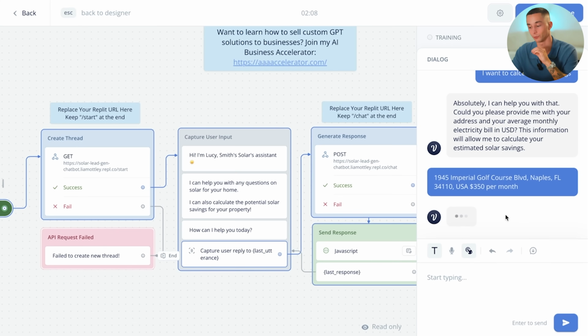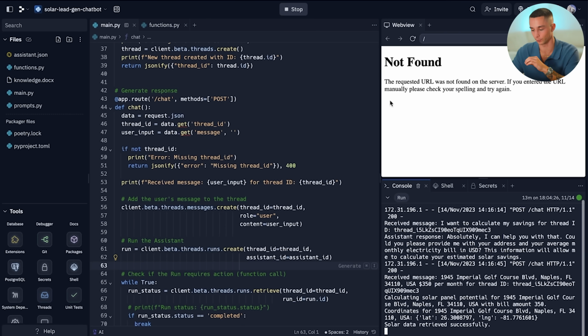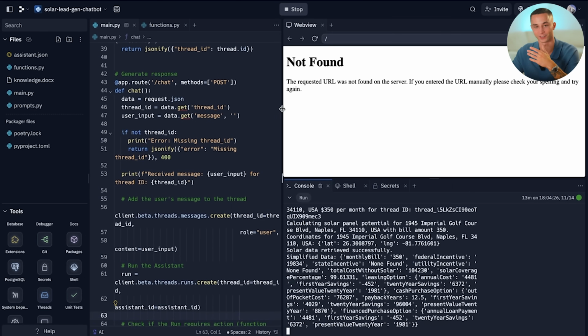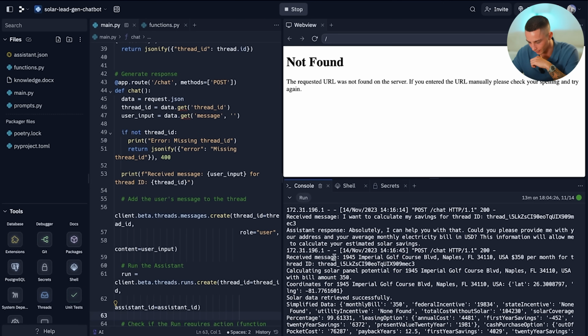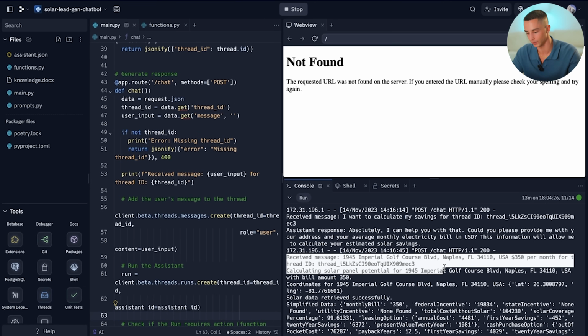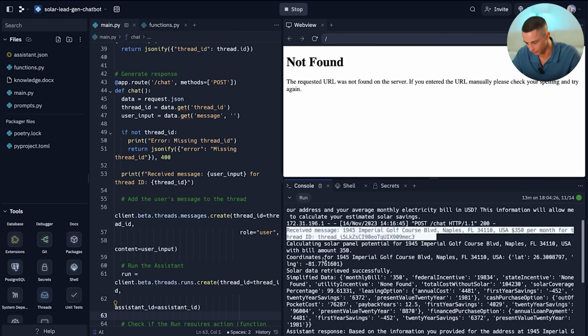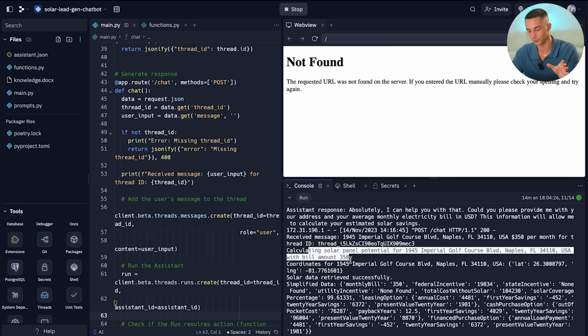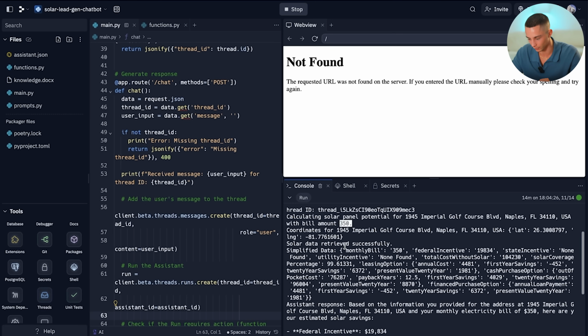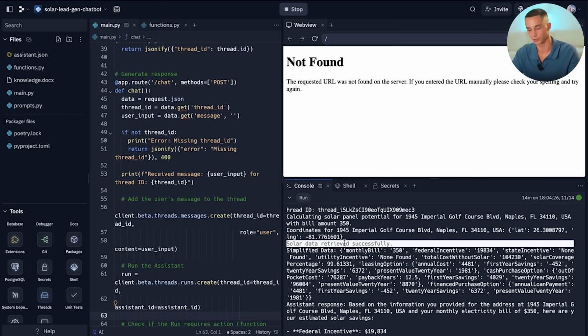Now, if you are watching this and you want to debug and understand what's happening, I've set up print statements here so that you can see what's going on with the application while it's doing the buffering. Now, if we scroll down a bit here, you can see that's the prior response. Here you can see received message, so that's us sending the message to the chatbot. Calculating solar potential for that address with bill amount 350. So it's passed through the message and it's pulled out the address and the bill amount, so they're separate variables. Then it's converted that to coordinates, you can see, and then it's retrieved the solar data for that location successfully.